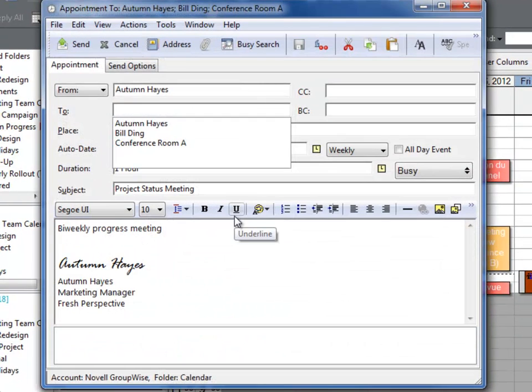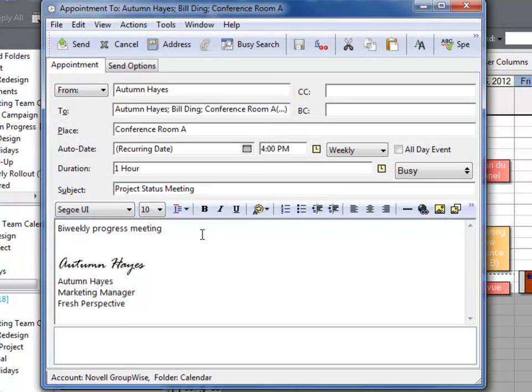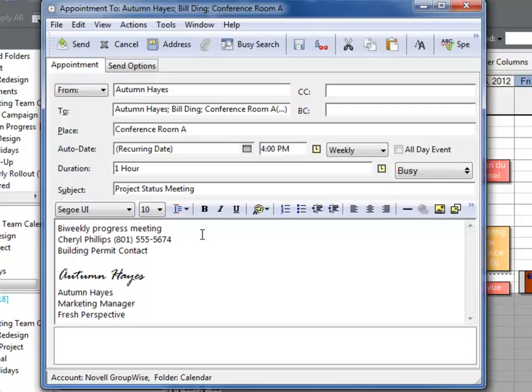The appointment dialog box opens. I'll quickly add Cheryl Phillips' contact information in the message portion of the appointment dialog box. In the newest version of GroupWise, I can modify an appointment without bothering the recipient with unimportant notifications about the changes. If I modify attachments, the subject, or the message portion of the appointment, the recipient doesn't receive a notification about the change. The change appears only on the recipient's calendar.